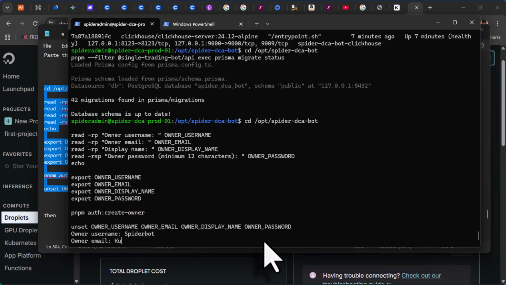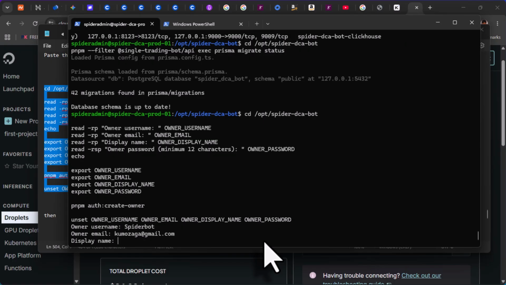Yeah, no, let me use this. It's for demonstrative purpose. Then after typing your Gmail, you click enter. Then for display name, you can choose to type a display name, Spider Bot. Click enter. Then it will ask you for password.